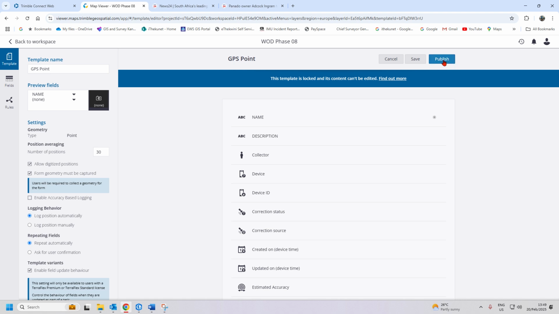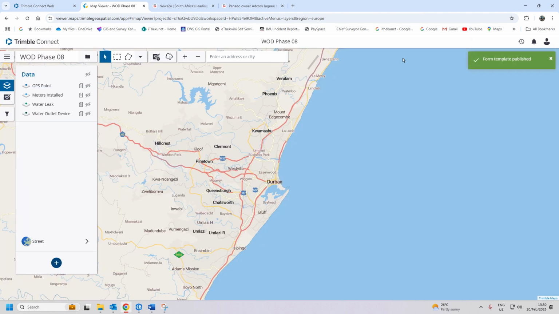Okay, let's just hit the publish button, republish. That means it's now available to the field teams. But before we can make it available to the field teams, we are required to add the field teams to this project so that they have access to this map and those feature collection points.